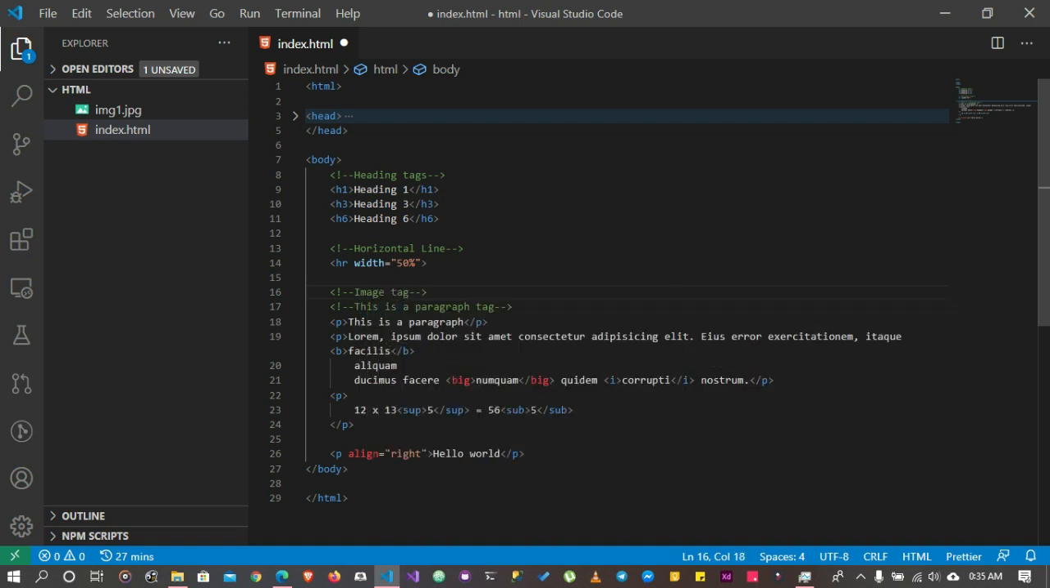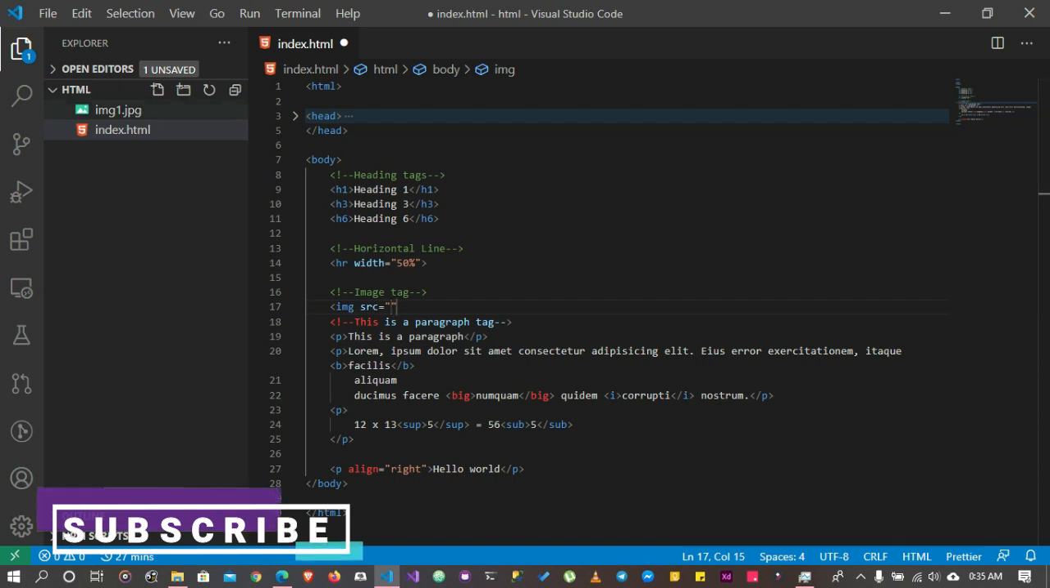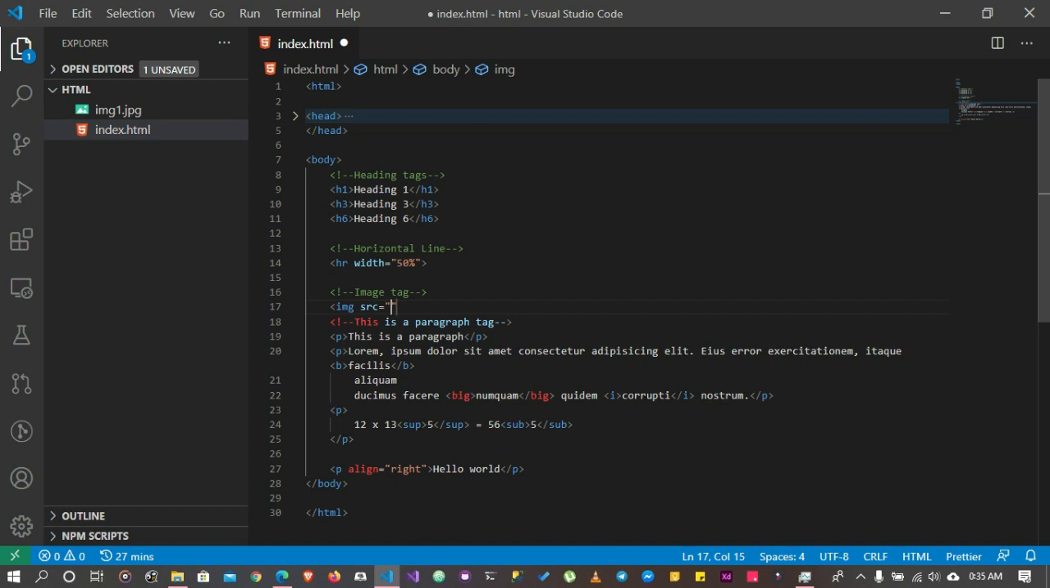Image tag. So to add an image, I can say img, which simply means image. src means source. So if I press enter, now I want to type the source, which is like the URL where the image is located. The image is still located within the same folder where my index.html file is located. So I don't need to locate too far. I can just say img1 dot. Now I have to call the exact format of the image, which is JPG.